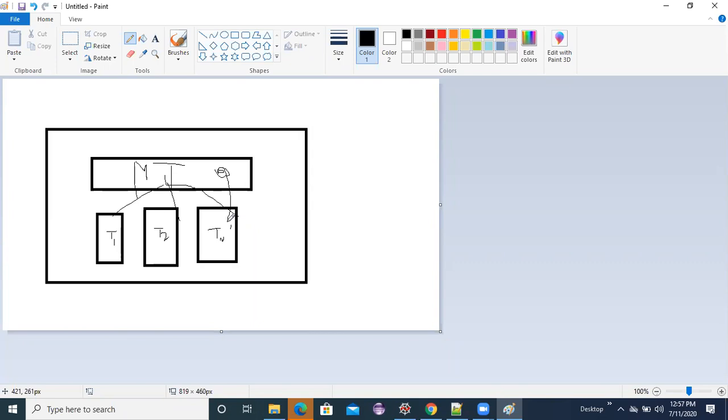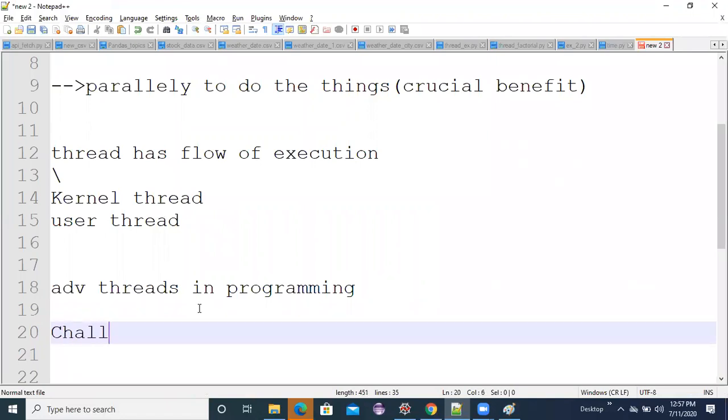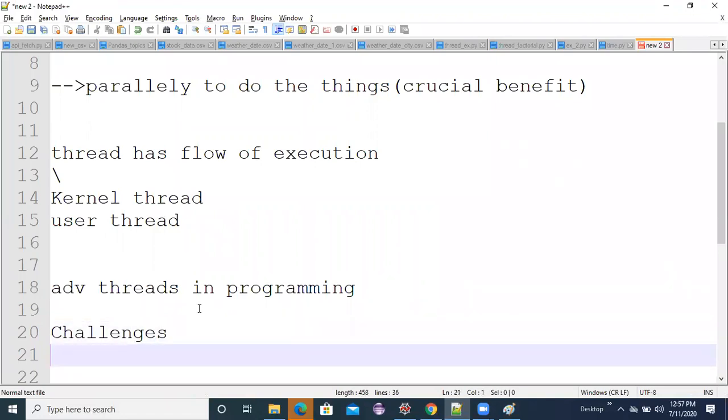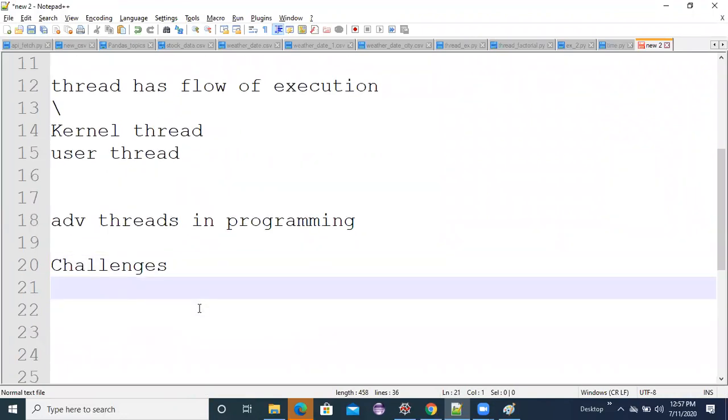Now, what are the challenges I have if I use it correctly? That is also interesting. So till now we are seeing advantages only. What are the challenges? Challenges is what we need to see. What do you feel is a challenge here? Can anyone tell me? You are speaking about multiple processes, multiple threads, advantages, fast. So what do you feel a challenge is?